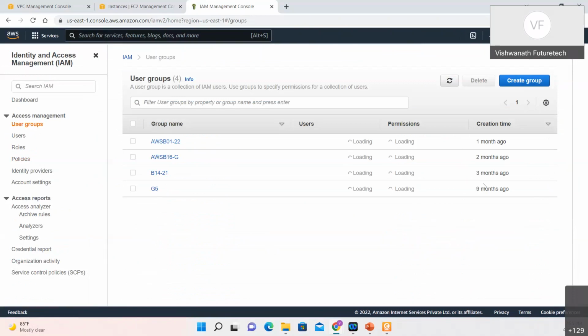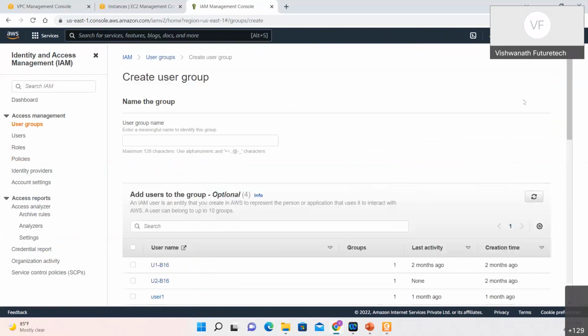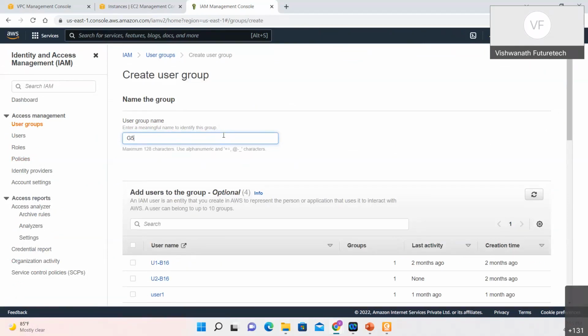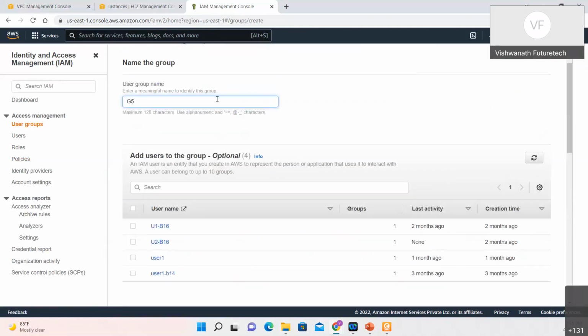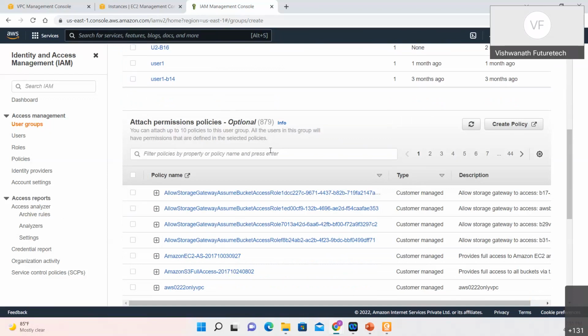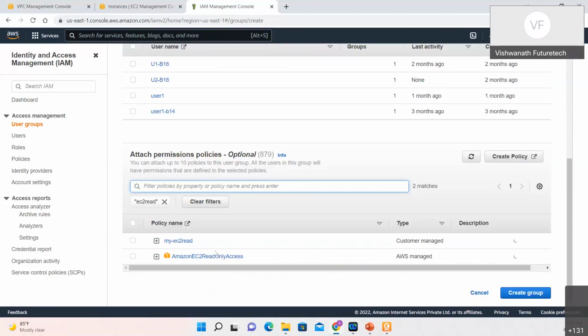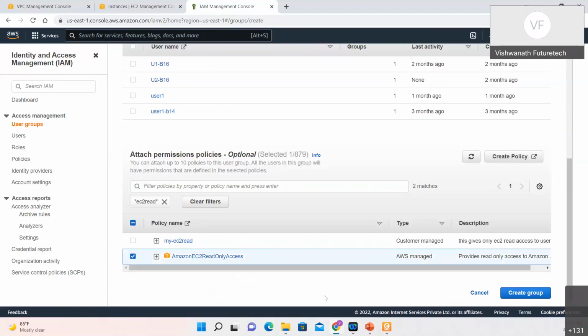Okay, so why is creating a group a best option? Because when you create a group and then assign the policy to that group, we'll create a separate user. So I'm going to assign a policy saying EC2 read. There is an option called EC2 read. We can also create custom policies.